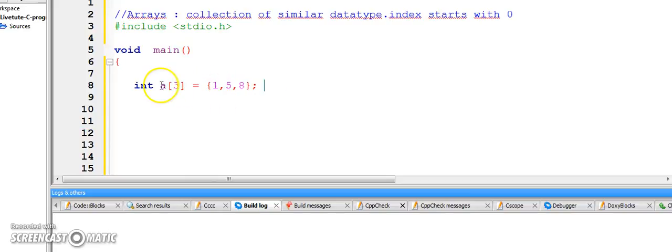So that means in A of 0, I'll have 1, A of 1, I'll have 5, A of 2, I'll have 8. So this is one way of assigning. The other way of assigning the values will be like this. I can assign A of 0 equal to 1, A of 1 equal to 5, and A of 2 equal to 8. So this is another way of assigning the values into the array.